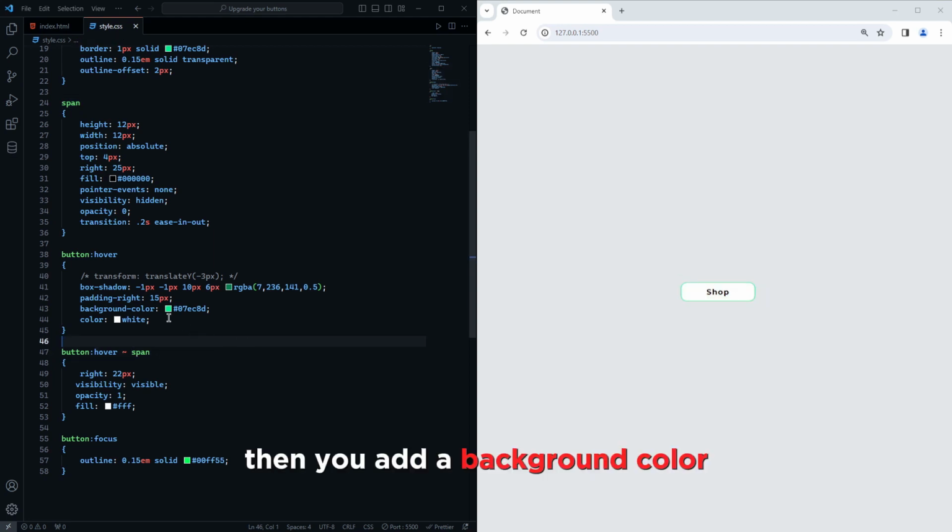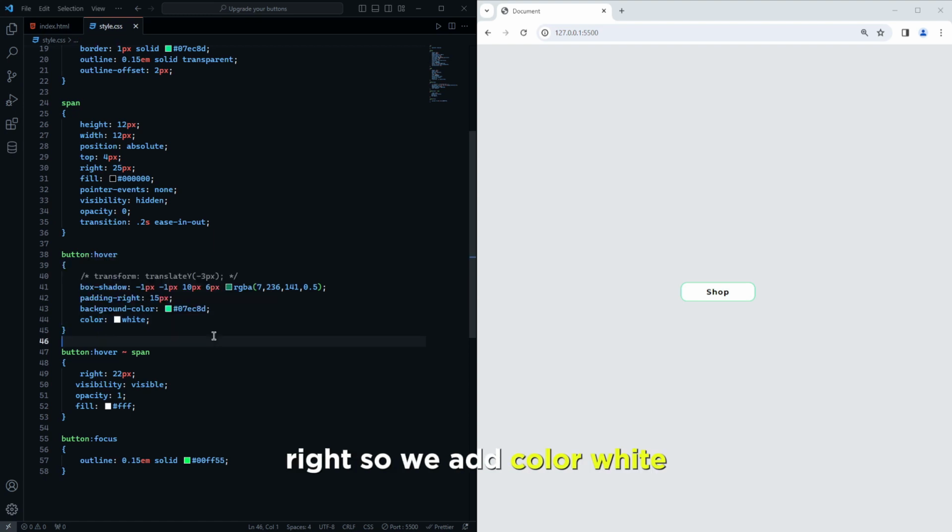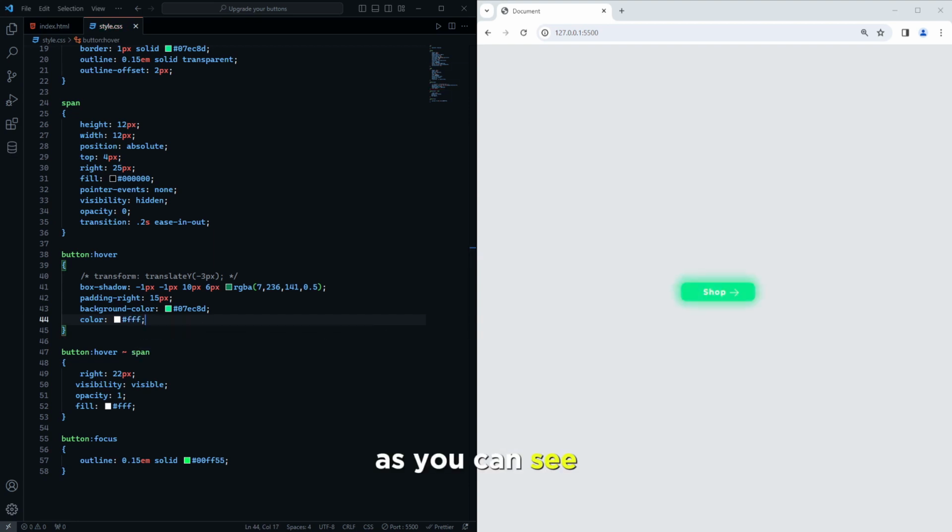Then you add a background color, and the color is for the text, right? So we add color white there for the text. I like using hex codes. As you can see, the color is black, and then it goes to white.